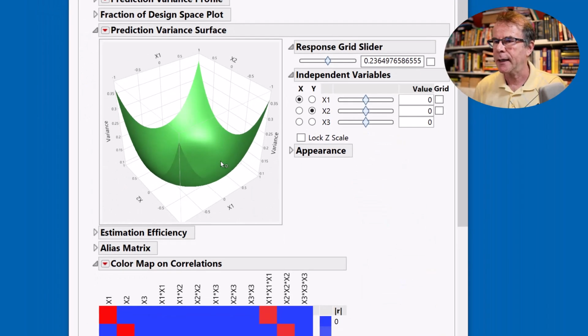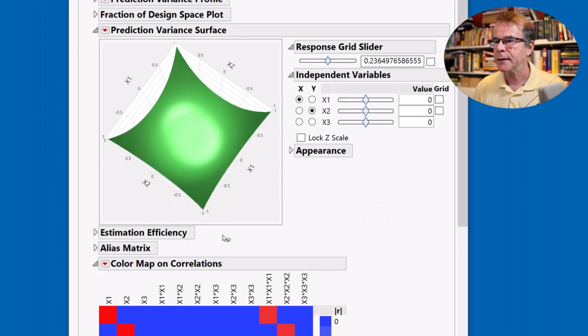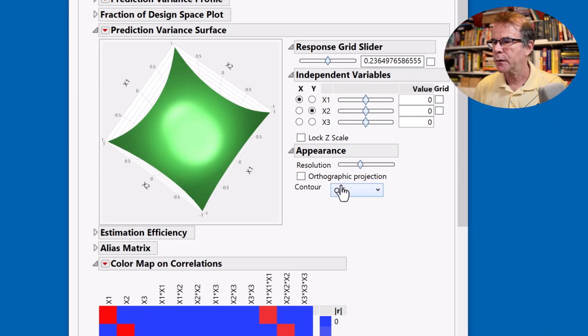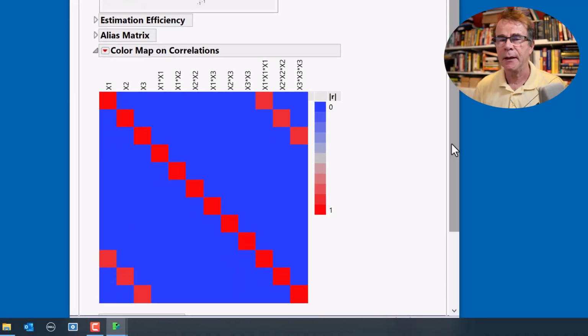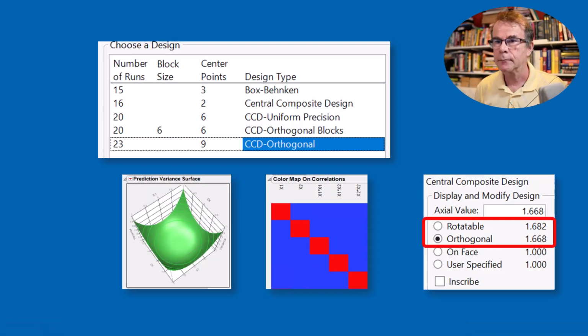So I can show you here the prediction surface. If I put the contours on, those contours are circular. And if we look at the color map on correlations, there's no off-diagonal correlations there. So we have achieved a remarkable property here. The design is both rotatable and orthogonal. This is a totally stunning property.